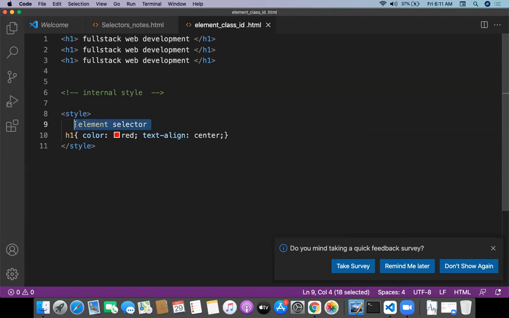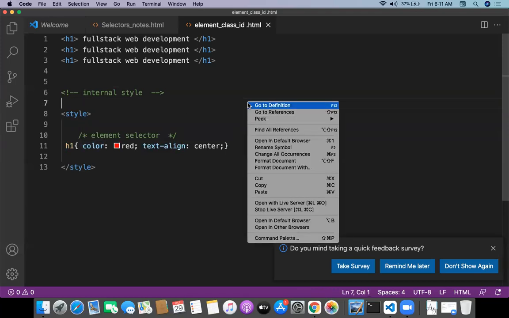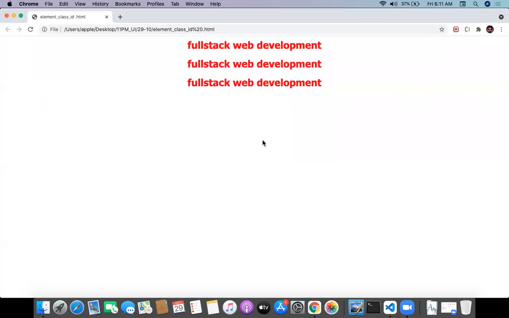So how are we working with element selector? Very simple, straightforward. Selecting elements with element name. This is element name h1. I got selected h1. All the h1s are going to have color red. Let me go and check it in the browser. Open in the default browser, and all my h1s are in the red color. We can easily understand. All h1s are in red color now.